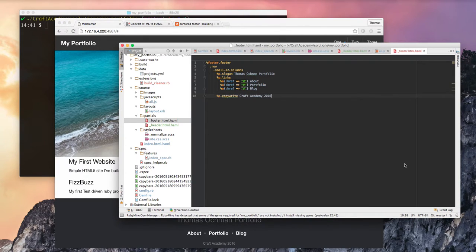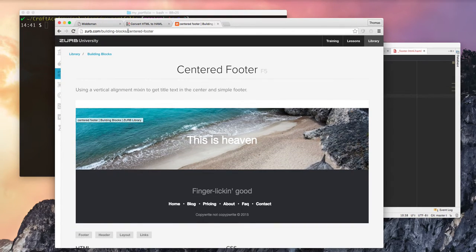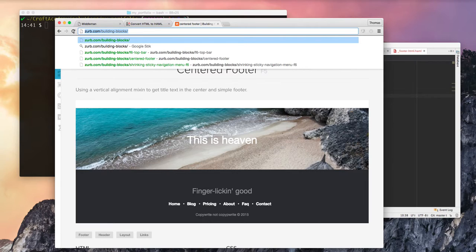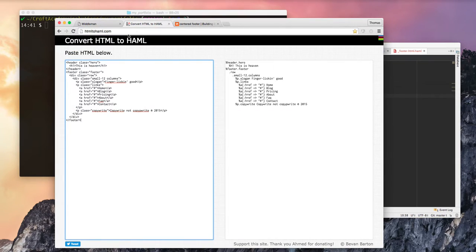So this is definitely something that you guys can take advantage of if you want to use Foundation. There are plenty of different building blocks available on the Foundation website. So just go ahead and check it out. I'm going to paste the link in Slack so you know where to search for it if you're interested. And I will also give you the link to the converter so you know where to go to convert any HTML that you want into Haml.